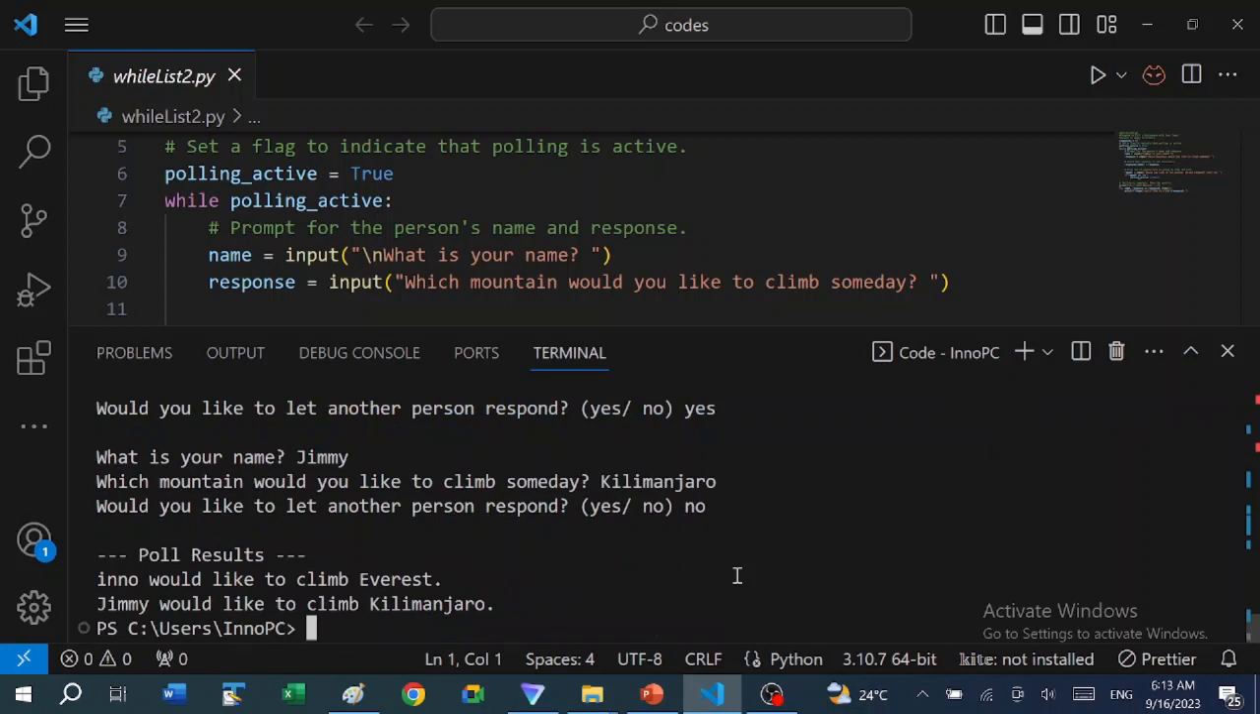Eno would like to climb Everest. Jimmy would like to climb Kilimanjaro. The loop is quit.